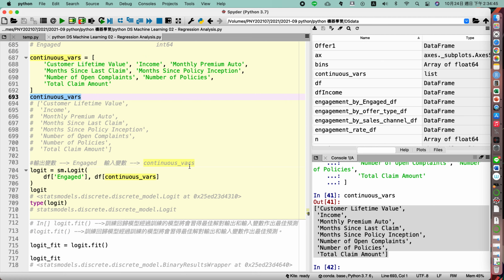Okay, so with the statsmodels function, which is for regression analysis, we use logistic regression. The formula is like this: sm.logit. So we build a regression model for our analysis.